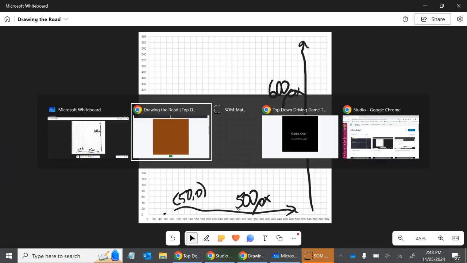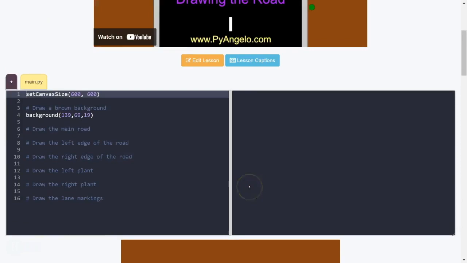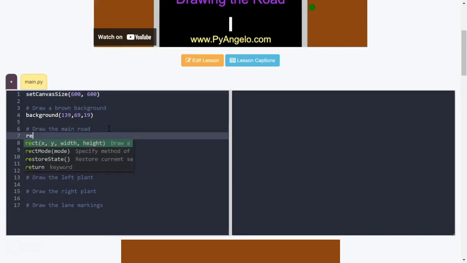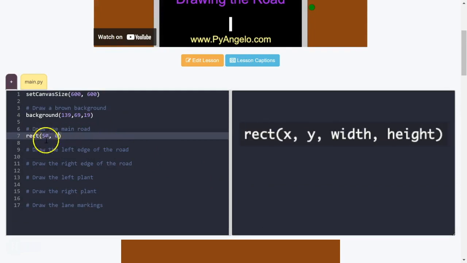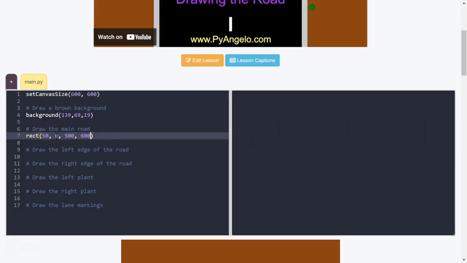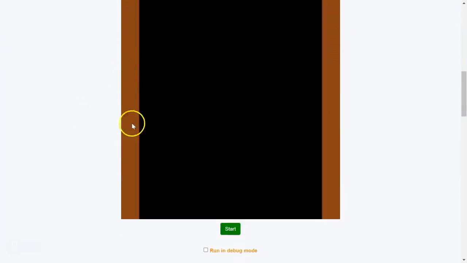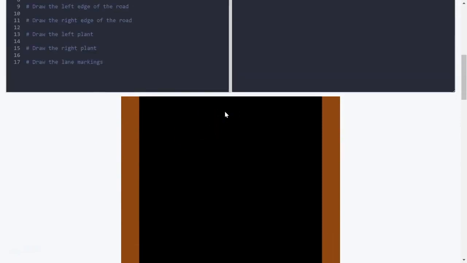To do that in PyAngelo, we use the rectangle command. Draw the main road, rectangle, and we specify 50, 0, the bottom left corner of the rectangle. That's what these specify by default, the X and Y, and then the width, 500, and the height, 600. All right, let's see what we've done. Great, there's our road.